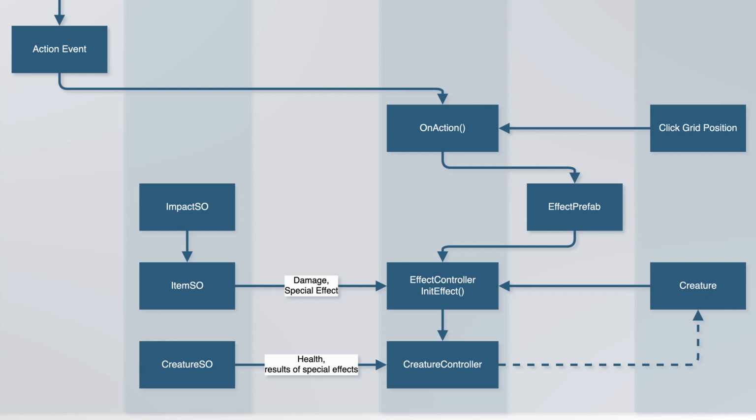Through the grid position, it knows which creature is located at that position, so it can now send a message to the creature controller, which applies that effect to the creature, and this in turn accesses the creature scriptable object, which contains information such as health or what happens to this creature if a specific special effect is applied.